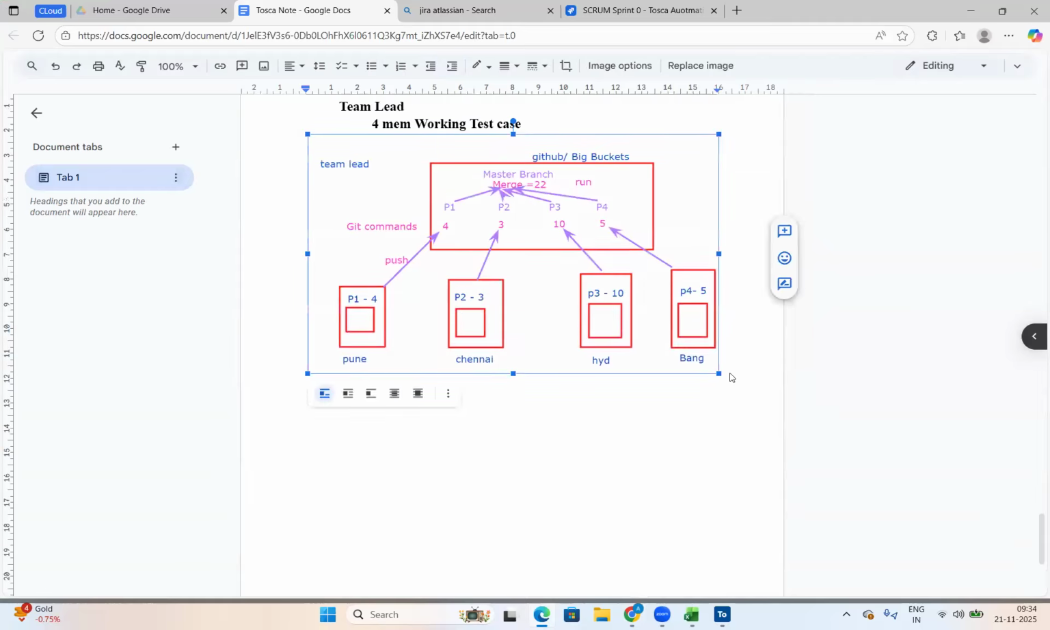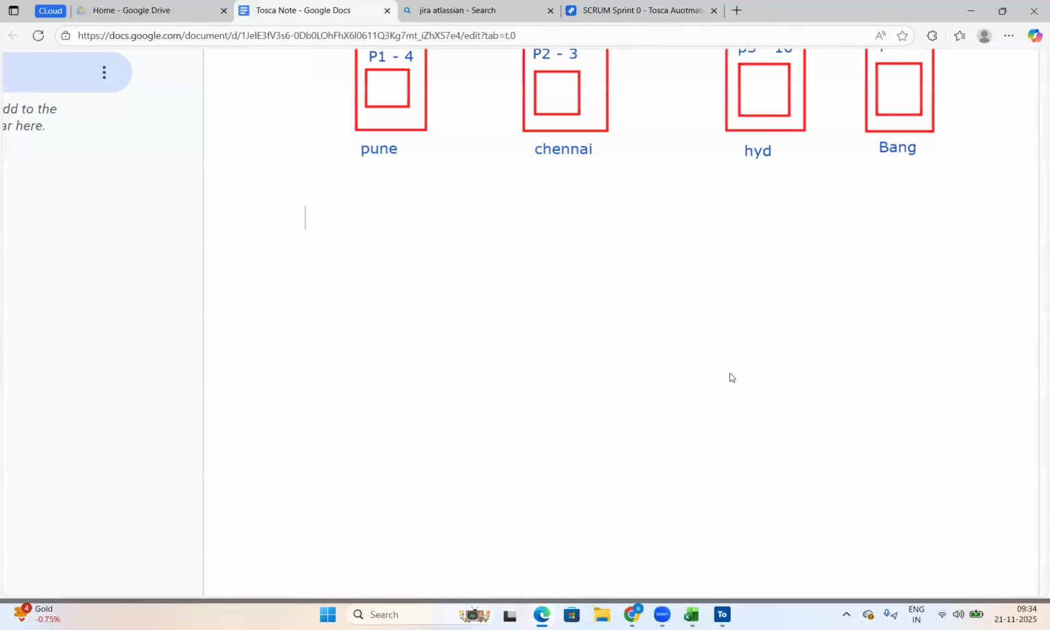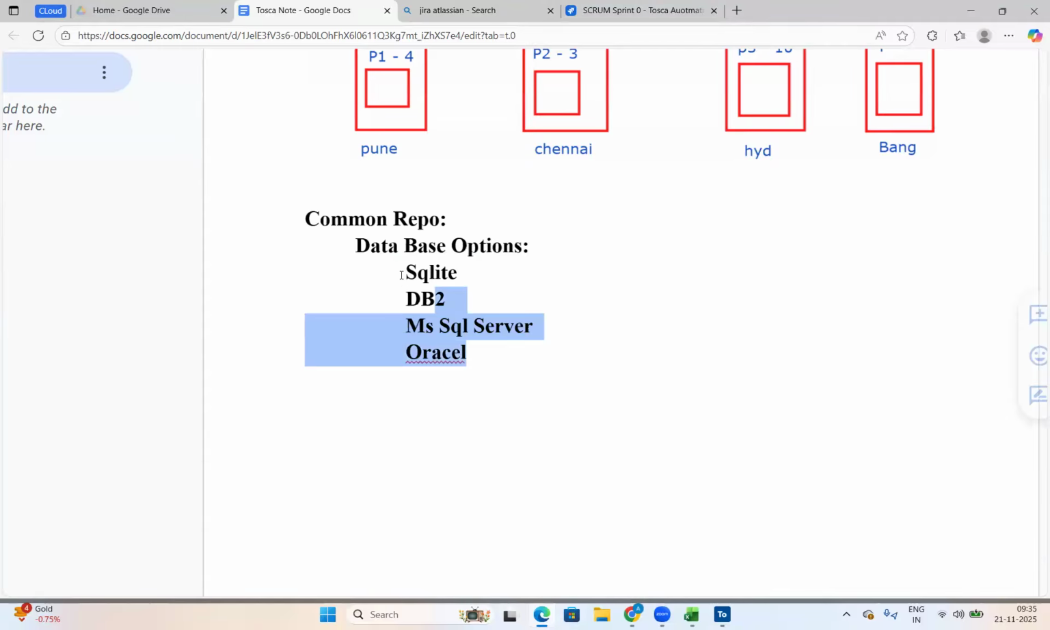So in Tosca itself, they are providing common repositories. What are the common repositories? They are using database options. Here: SQLite, DB2, MS SQL Server, and Oracle. These four are the databases.